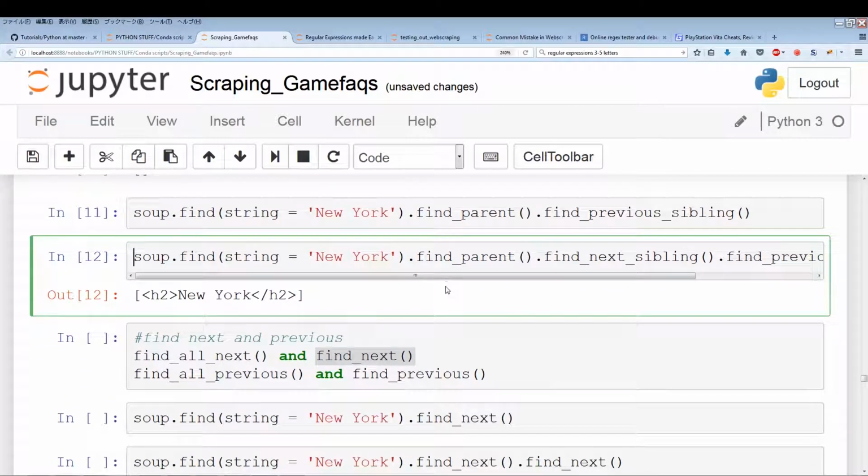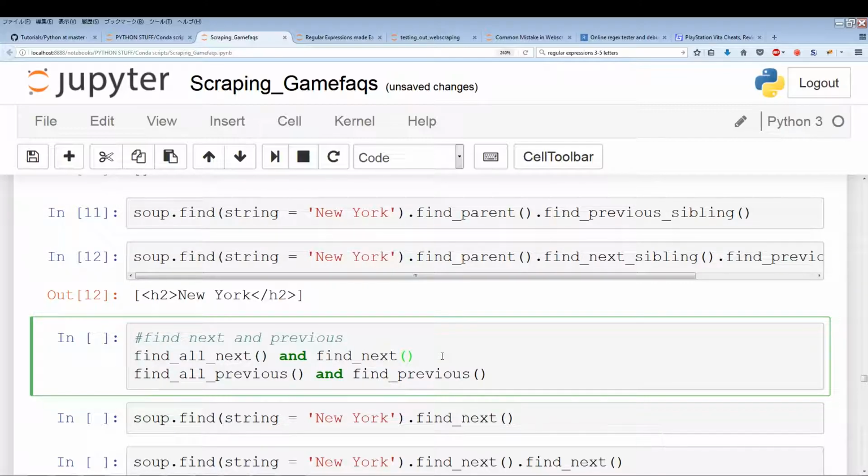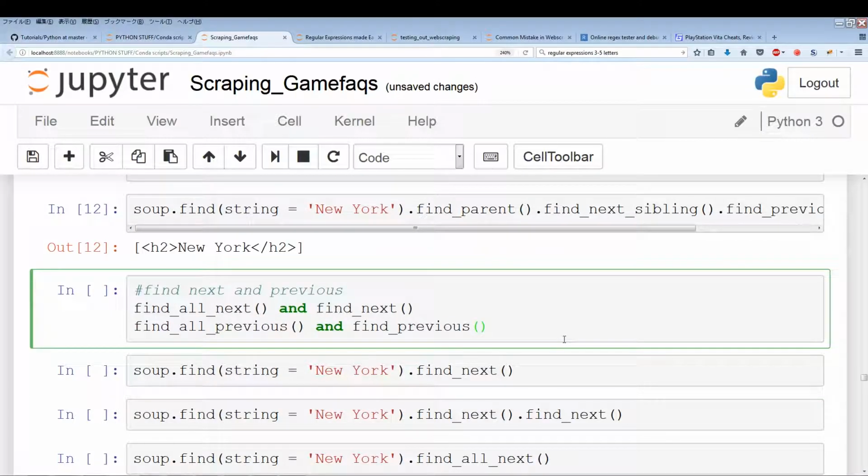All right, now I'm going to go over a couple of other methods, the remaining two methods, which are find all next and find previous. What find all next is going to do is find all the tags and elements that come after the tag that we are using as a parameter. So all the tags that come after the string or after the specific tag that we're including in the parameters. All right, so these methods are very important, and we're going to start off with find next. Find next, like we just said, is just going to find the next element or tag.